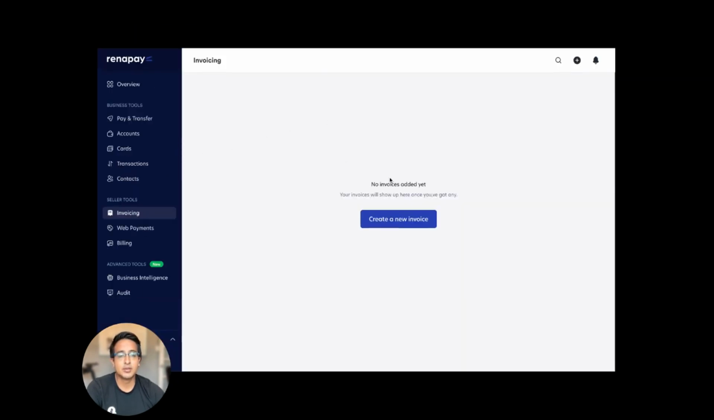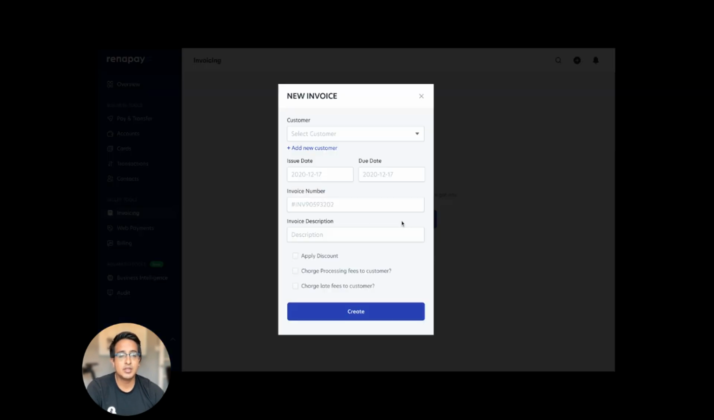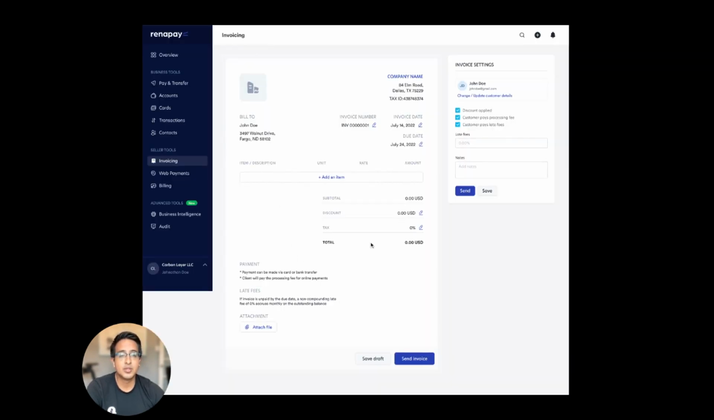Now we get into the seller tools. Invoicing is where you create an invoice. You select the contact, issue date, due date. You put the invoice number, invoice description, and you can apply any discounts, processing fees, or late fees. Once you create an invoice, this is what the users will be able to see. You can attach any files. You can add any notes. You can also apply any discounts, processing fees, or charge any late fees. You can add items, and then you send the invoice.